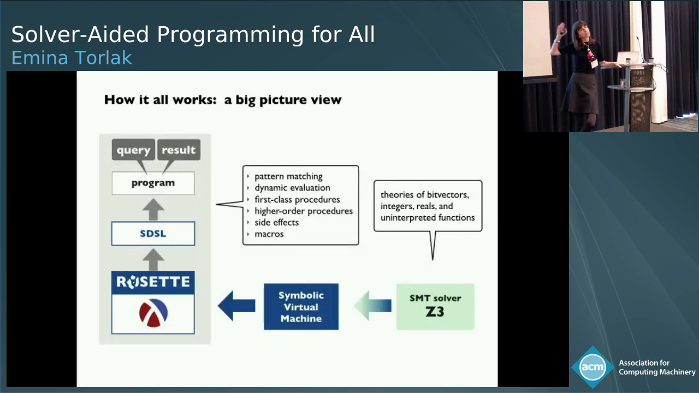But the theories that SMT solvers can reason about efficiently. So we focus on bit vectors, integers, reals, booleans, of course, and uninterpreted functions. Okay, so how do we go from a real programming language to something this simple? I'm going to show you at a high level how Rosette works by walking you through an example.